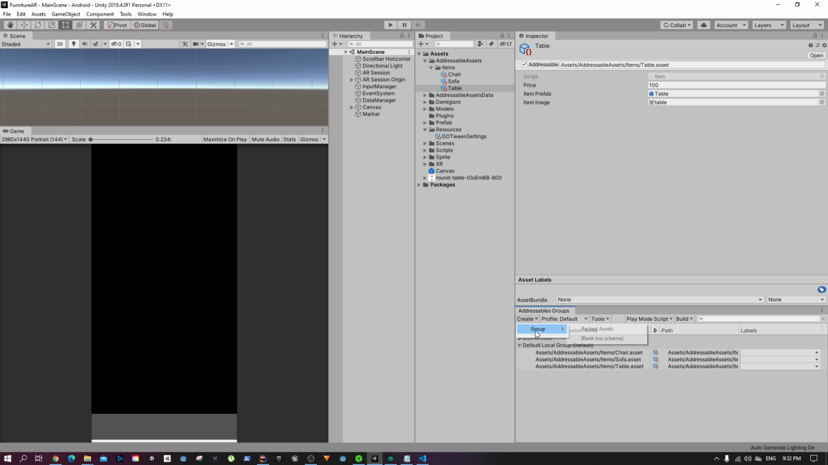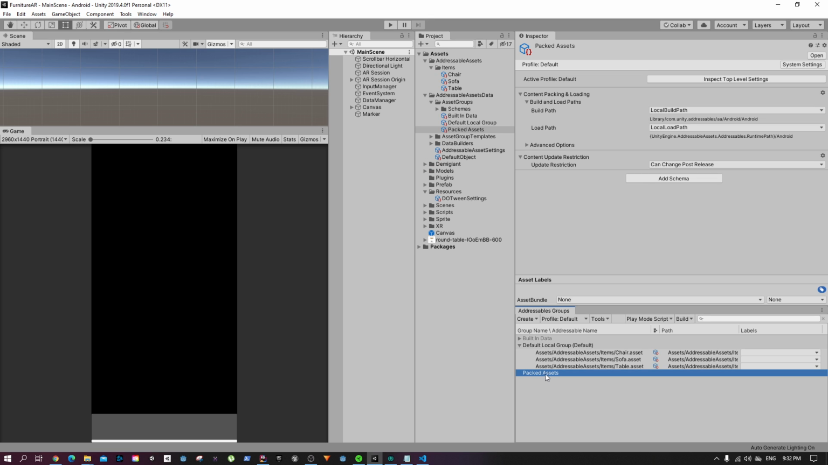You can click on Group, then Packed Assets, and in here I am going to name it Models. This is not necessary, you don't have to do it, but I'm just doing it anyway. And I'm going to drag all of them into this group. I just want to keep things organized from the start. If this project becomes really big and you want particular groups for particular addressables, things can get messy, so it's a good idea to always keep them in a group.